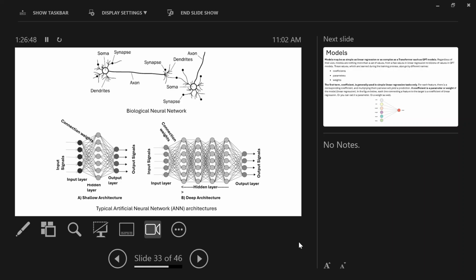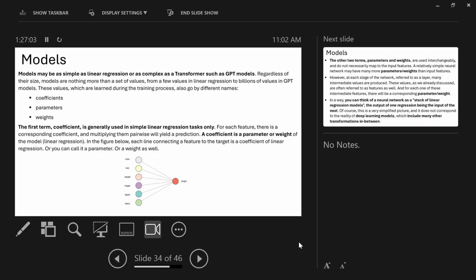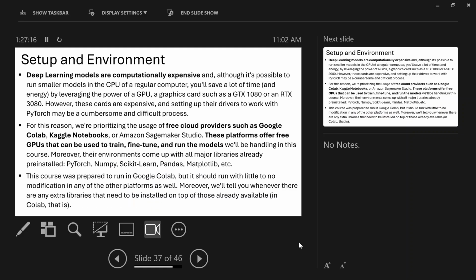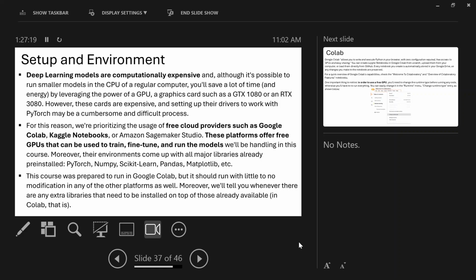Though large language models have billions of parameters, billions of weights used to produce the final output, even the millions and billions of parameters that these GPT models have cannot be compared to our brains, which have trillions of these parameters that act as synapses. So we've been able to talk about ANN. We'll now go to the setup and environment.